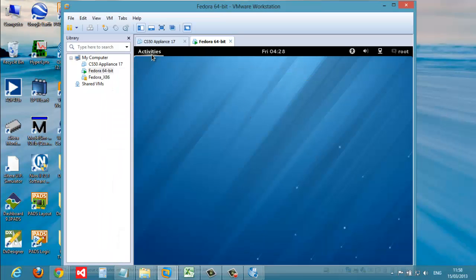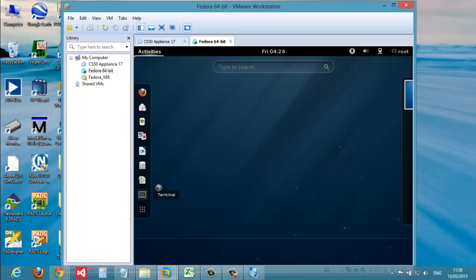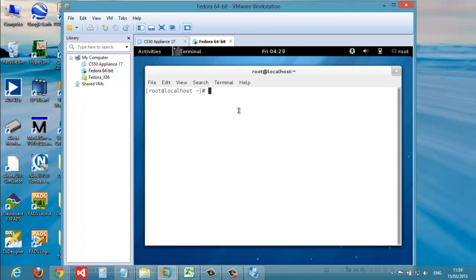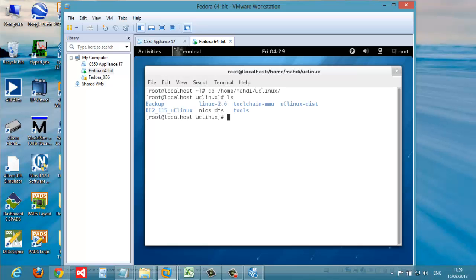Okay. Open up the terminal window, and go to the directory where I downloaded these packages. You can see that I already downloaded the Linux toolchain distribution and the tools. Change directory to tools, and type make to compile the SOPC to DTS. I already did that, so I won't do it again. Type java -jar SOPC.